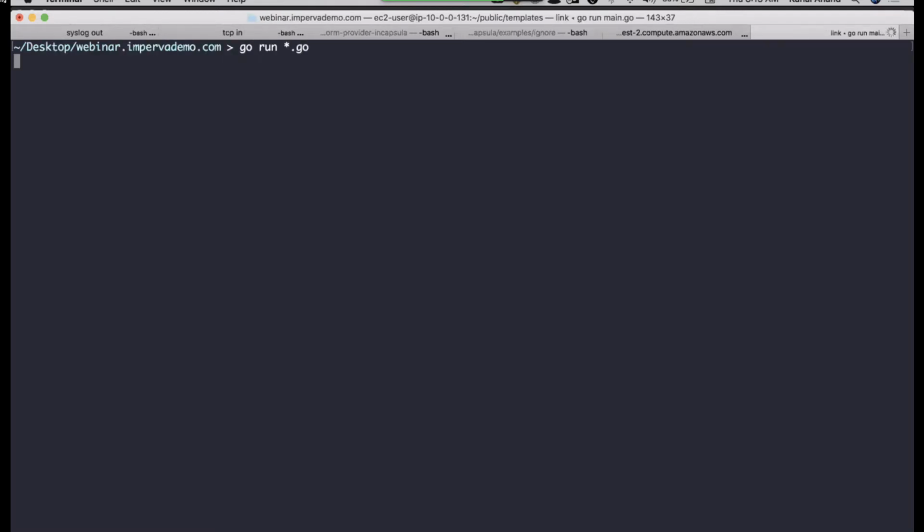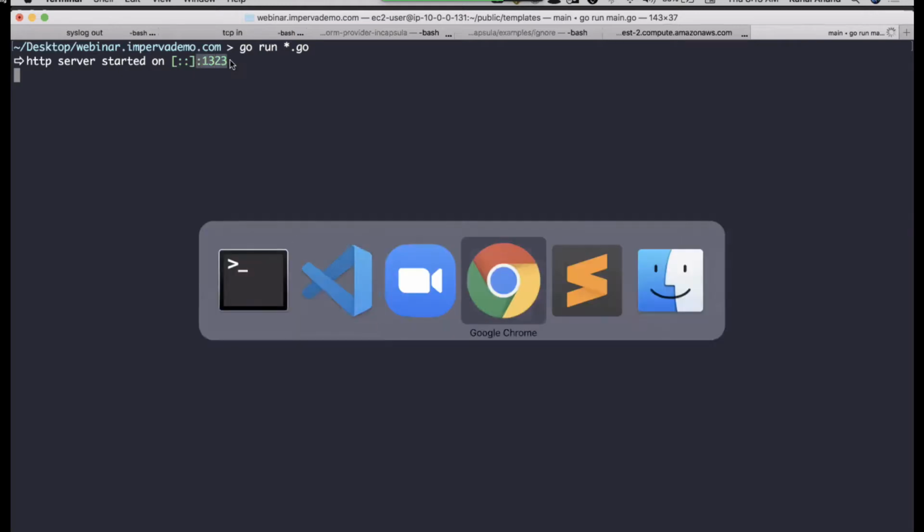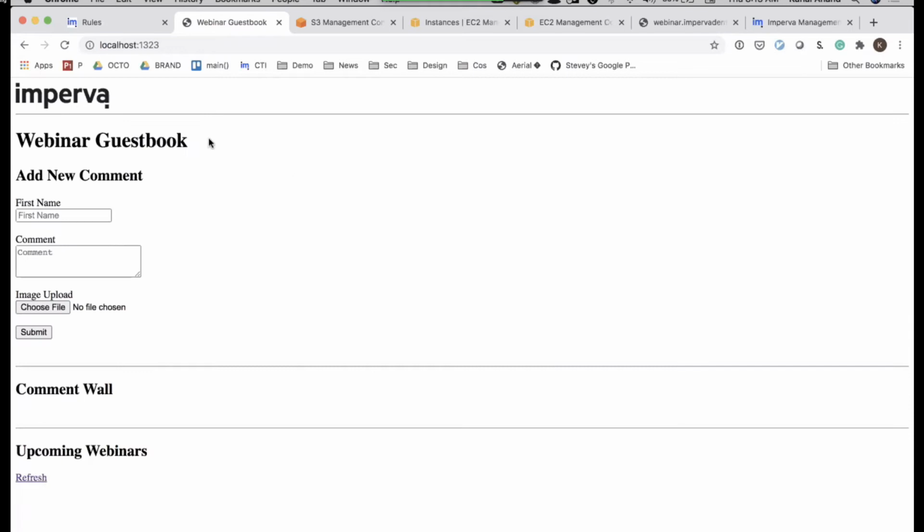Yep, there we go. So what I'm going to do is I'm just going to kick off this application. We're going to get it started locally. The HTTP server starts and it's going to mount on port 1323. Pretty simple. So we'll start by just looking at this application locally. So this is in my local environment, localhost port 1323.